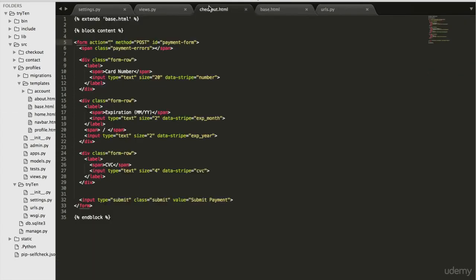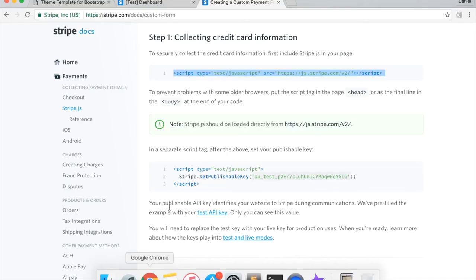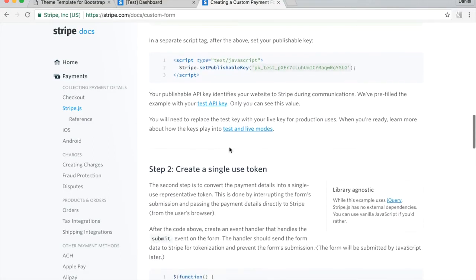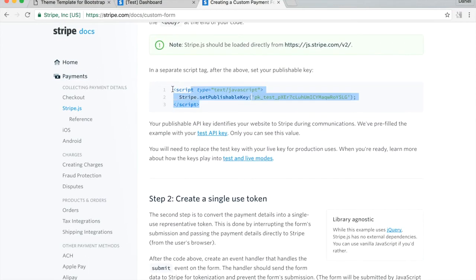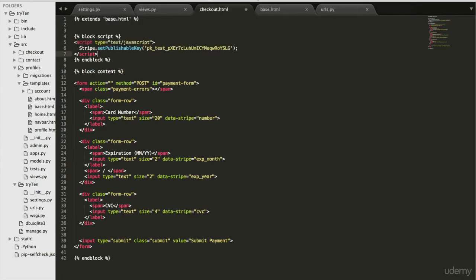Open checkout.html. Similarly, add a new script block under extends base.html. Go back to the Stripe URL. Still from step 1, copy script type equals text/javascript, then open checkout.html and paste it in your new block. Once that's complete, you can save checkout.html.